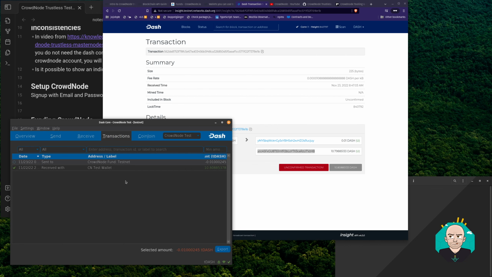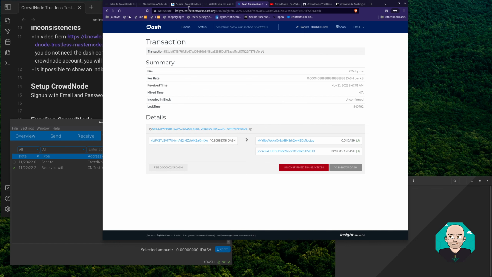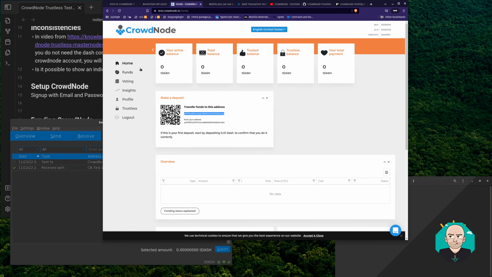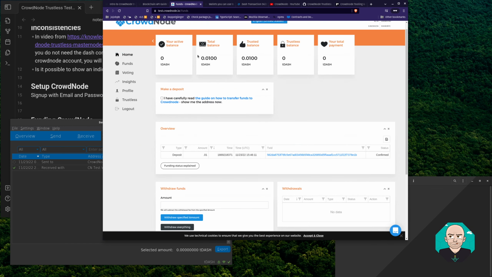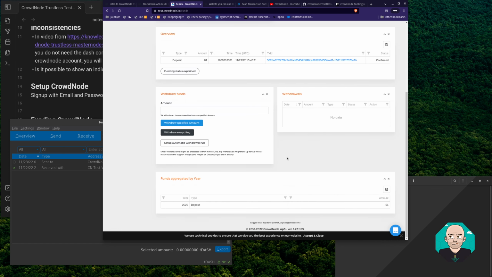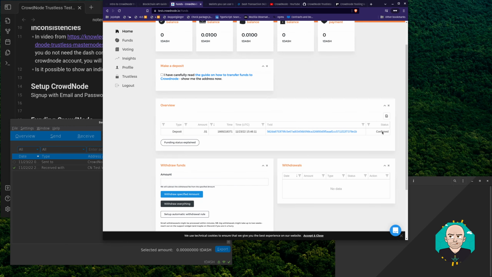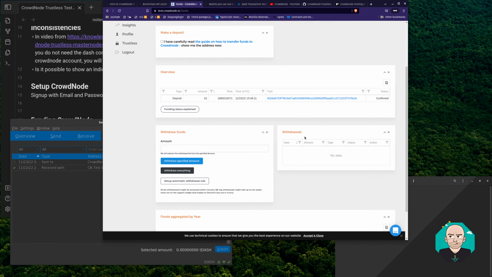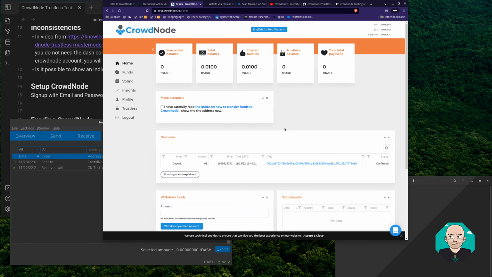I don't know if it will have happened yet. I think probably not, but we can also go into CrowdNode here and see if there's any updates. So let's do a refresh. It has detected the 0.01 dash. So this is where I got, and it all worked like I was expecting. In here, it will show like a withdrawal API call, I think, something like that, after it's been confirmed. Oh, it does say confirmed.